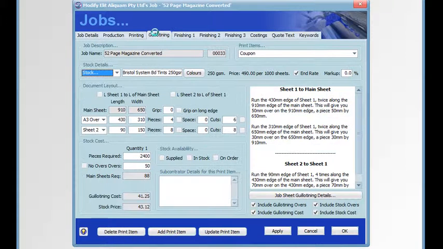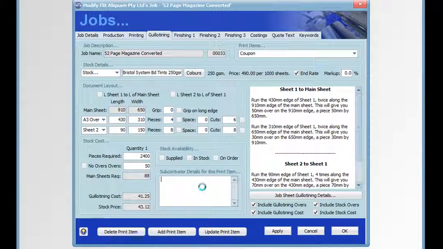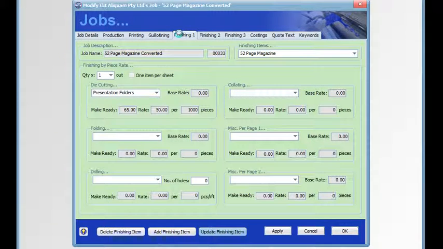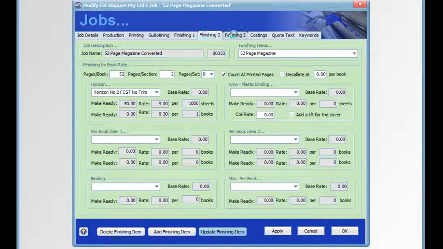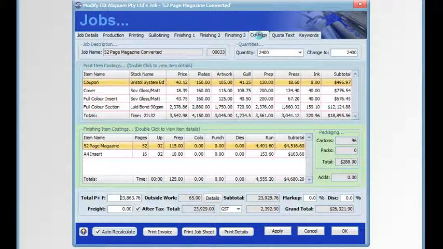The guillotining tab is similar to the quotes guillotining tab, with the addition of being able to enter subcontractor details and information concerning the guillotining of the job, and that will be printed on the job sheet. The finishing 1 tab, the finishing 2 tab, the finishing 3 tab and the costings tab are exactly the same as those in the quotes.